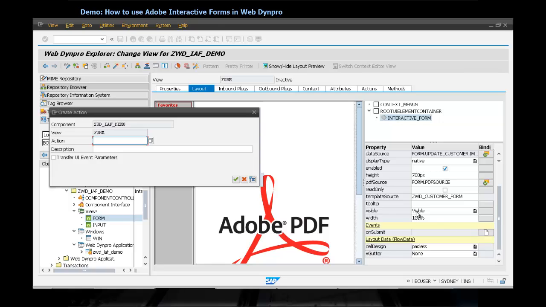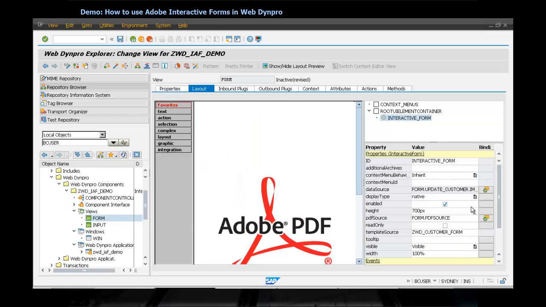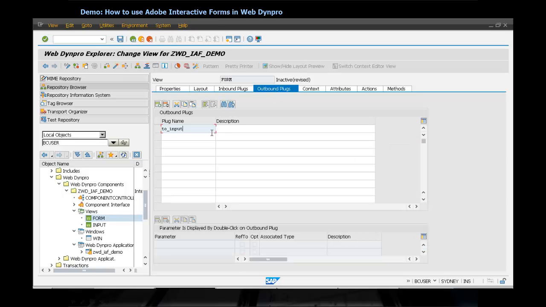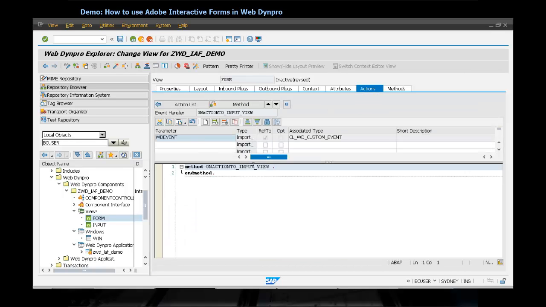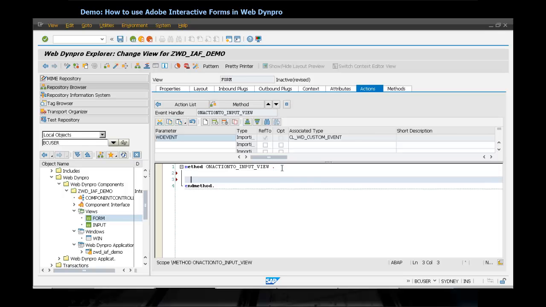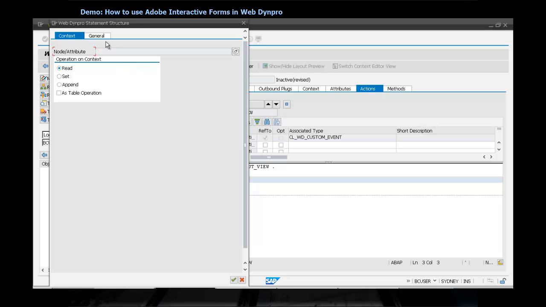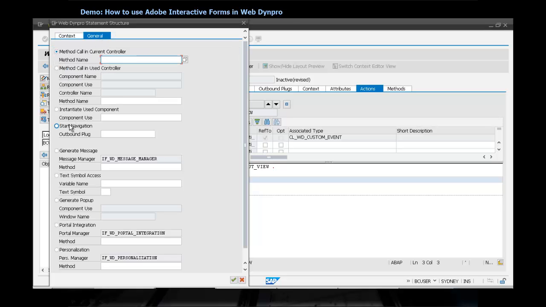We start by first creating the action to input view, and then create an outbound plug also to input view. We can call this outbound plug in the action. We use the Dynpro code wizard and start navigation here.